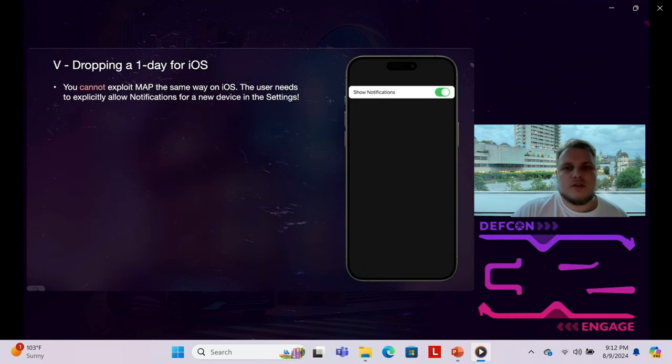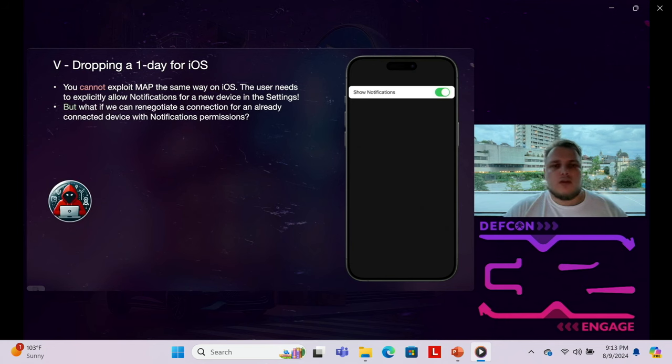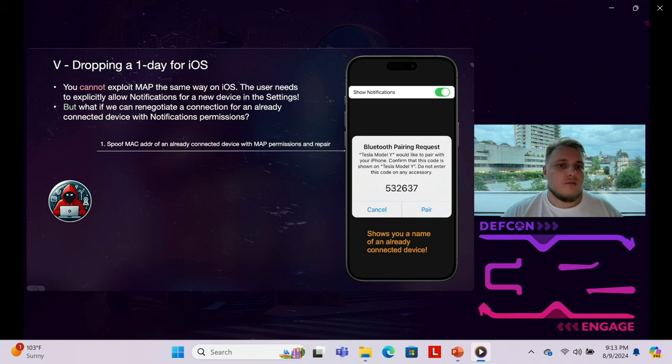When it comes to exploiting iOS devices, you can actually exploit MAP the same way on the iOS devices as on the Android devices, as on each new pairing request or in each new re-pairing, the user would need to explicitly allow notifications by going to the settings menu for this specific Bluetooth device and then toggling the button to allow the notifications. It's quite infeasible when we do the attack that way. But what if we can renegotiate the connection for an already connected device that already has the notification permissions? You would expect that the notifications would be reset on each pairing, which is a requirement as per specification, but iOS doesn't follow that. So you can spoof the MAC address for an already connected device that already has access or permissions and try to re-pair.